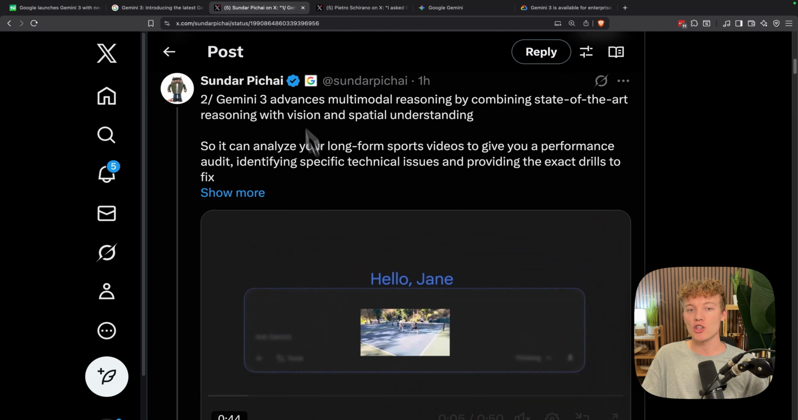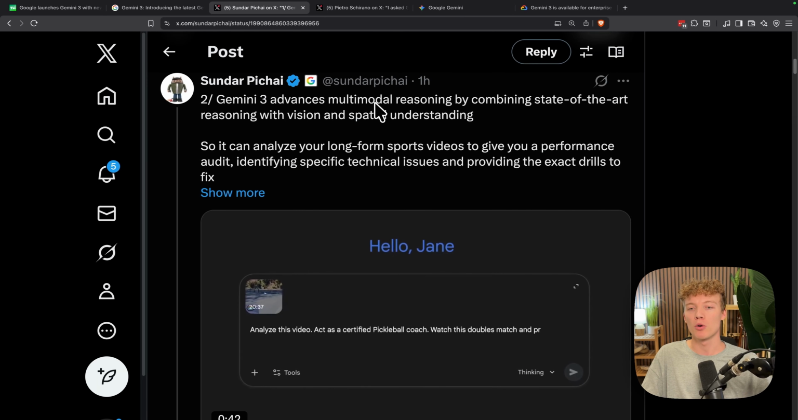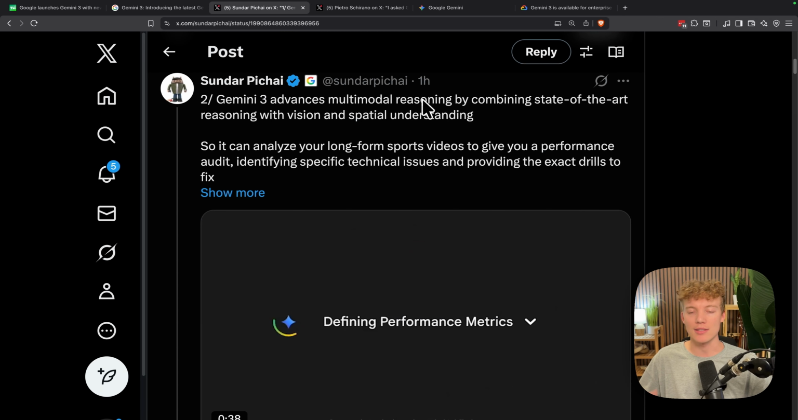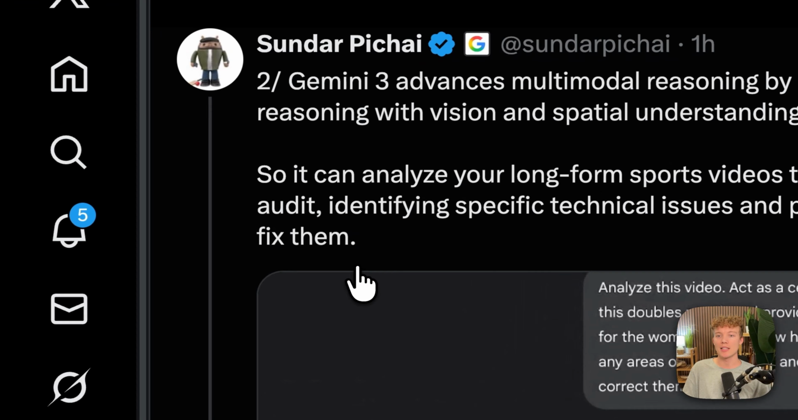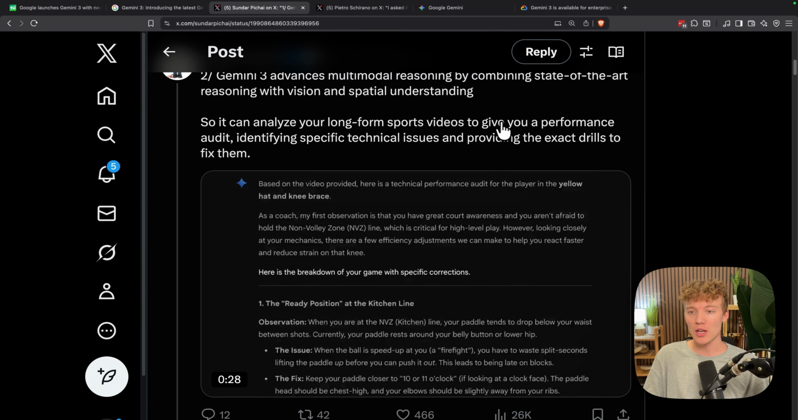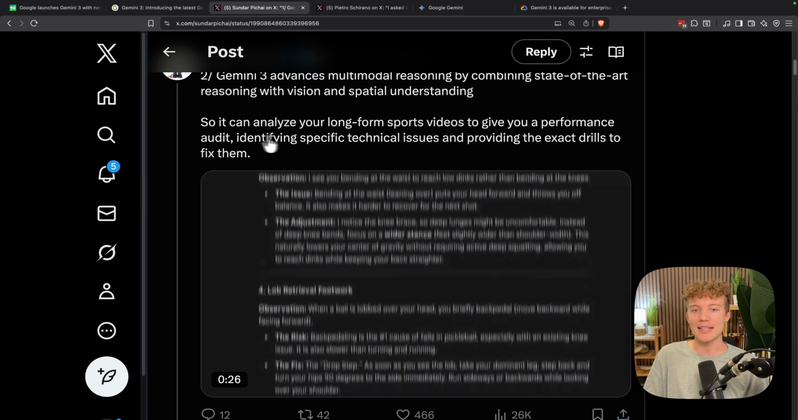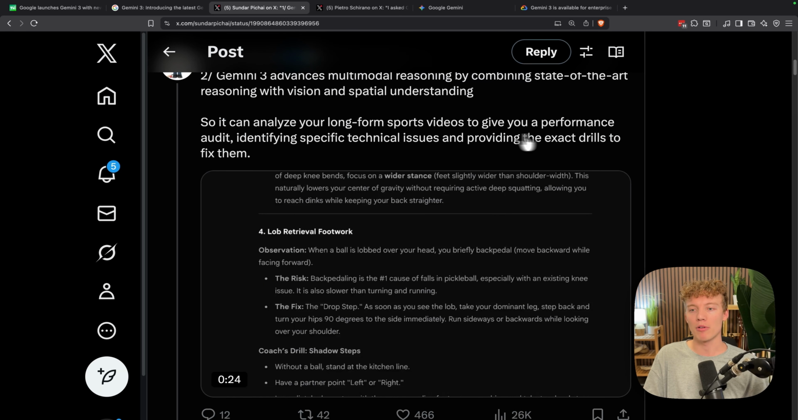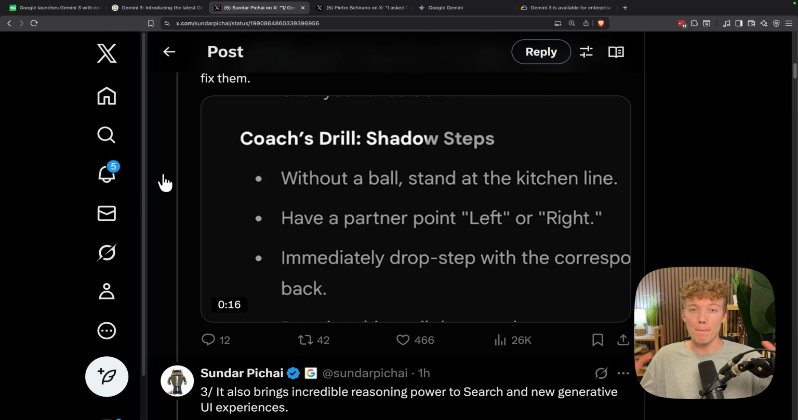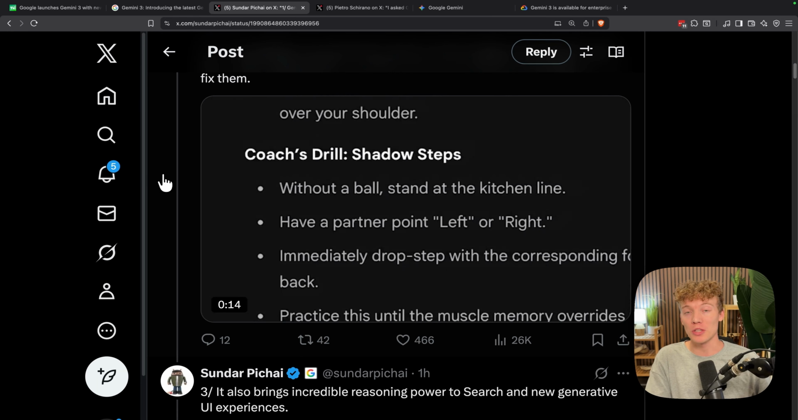Sundar Pichai said that Gemini 3 advances multimodal reasoning, right? Which multimodal means it can do audio, image, text, and all of the different modalities. It says it does this by combining state-of-the-art reasoning with vision and spatial understanding, so it can analyze your long-form sports videos to give you a performance audit, identify specific technical issues, and provide the exact drills to fix them. I think this is an interesting use case with a sports edit, but if you bring this into a marketing lens, I think there is some really impressive things.